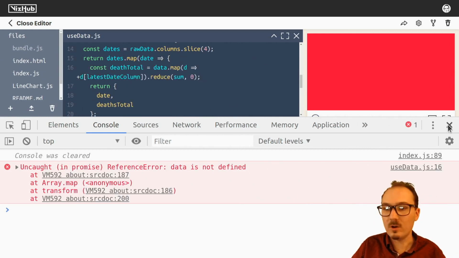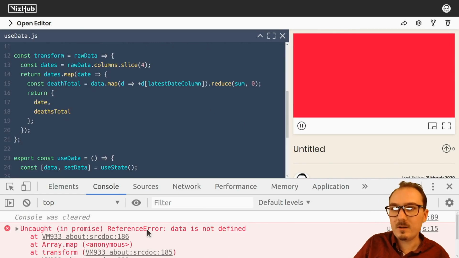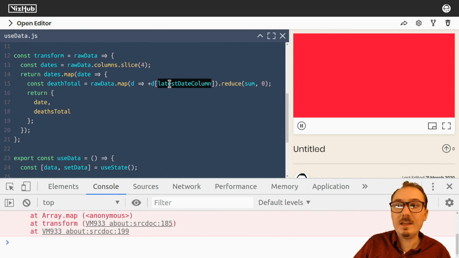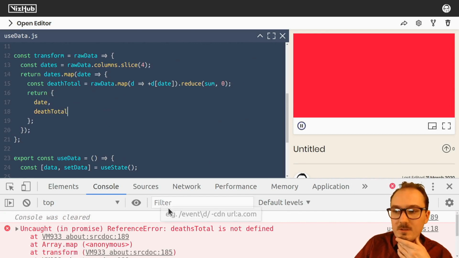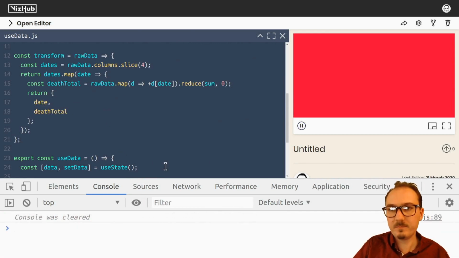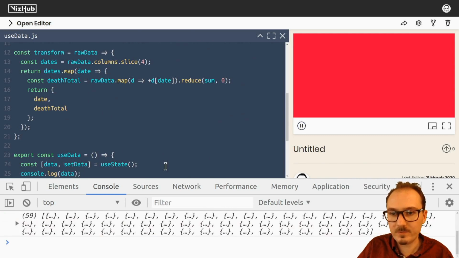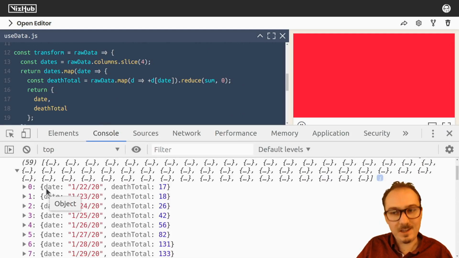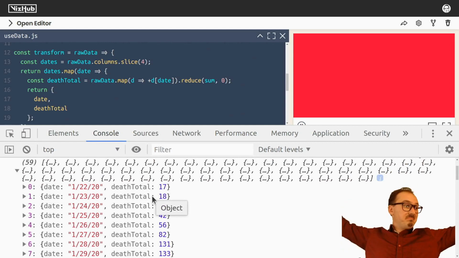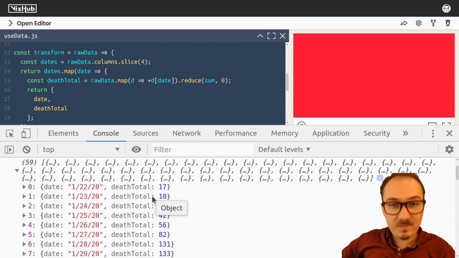object, the new rows. Looks like we got an error here. Data is not defined. That makes sense. We have to use raw data instead. And instead of using the latest date column, we use date. Oh, we got a reference error. Deaths total is not defined. Okay, it's just a mismatch of the names. I think this should be working now. If we just do console.log data, we see an array of objects where each one has a date and a death total. All right, this is it. This is how it should be.